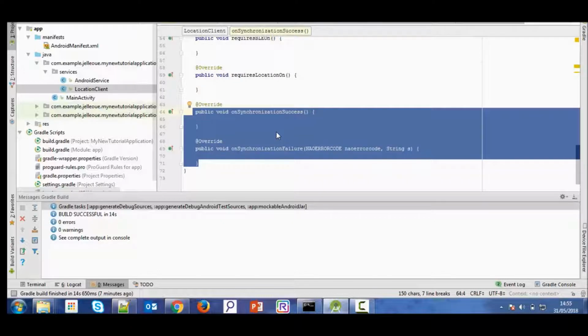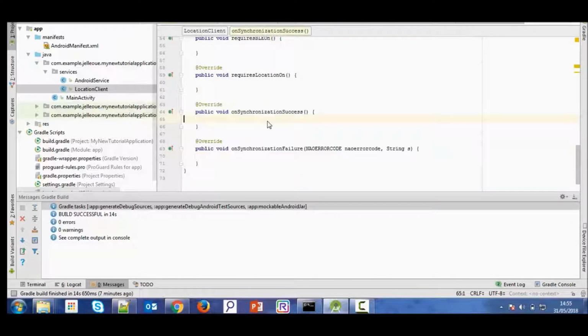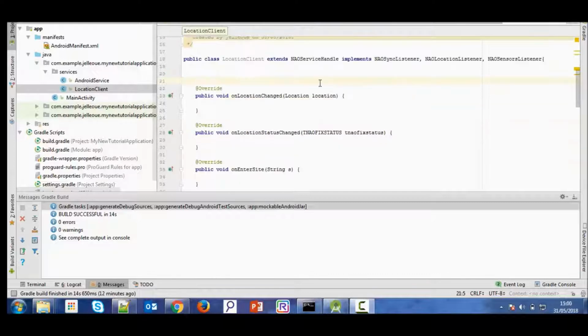So synchronization success will be received when the positioning database will be retrieved from the cloud, or if the positioning database is embedded in the application. That's also a possibility we have. You will automatically get the synchronization success message.